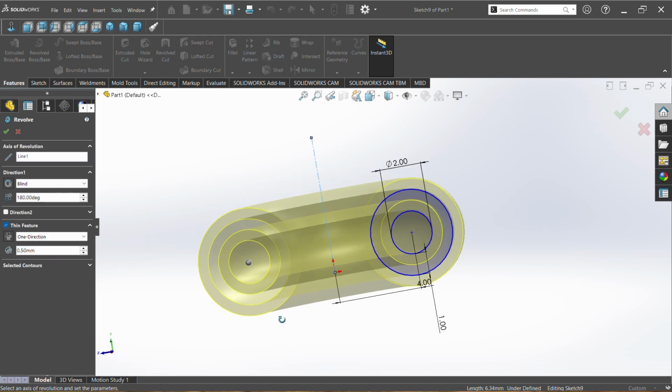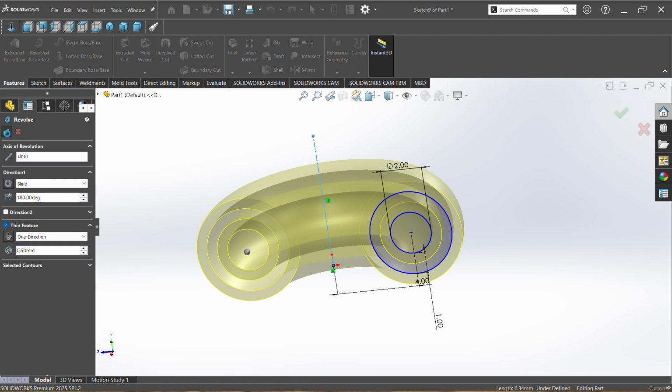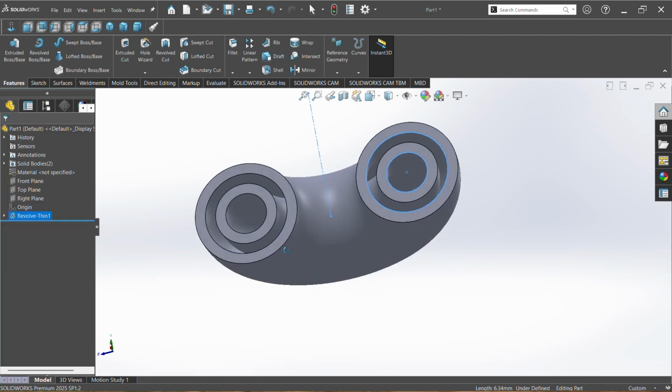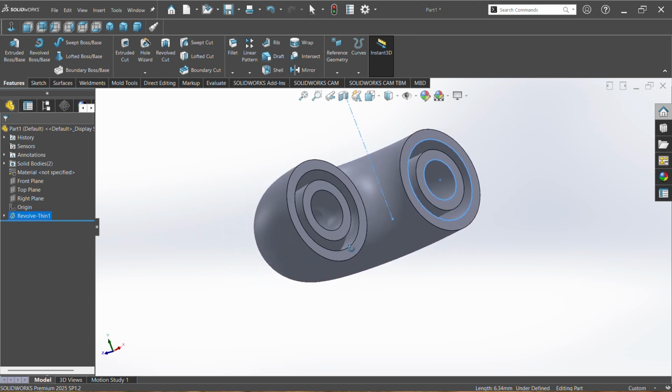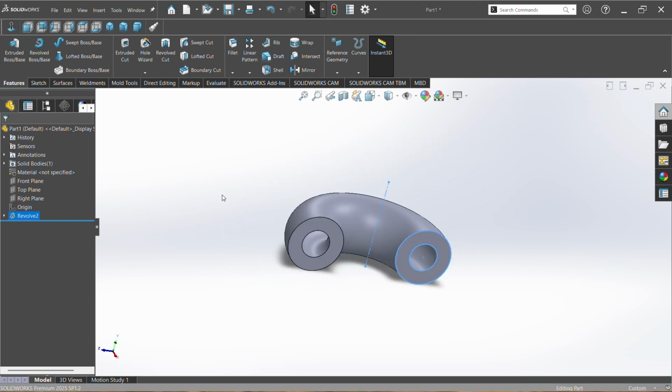This is what the thin feature does. So it gives you like another one inside. The revolve cut works in the same way as the revolve boss base, but the only difference is cut. Same as extrude cut, it just removes a portion of your sketch.